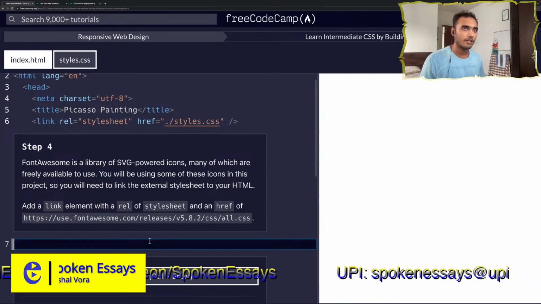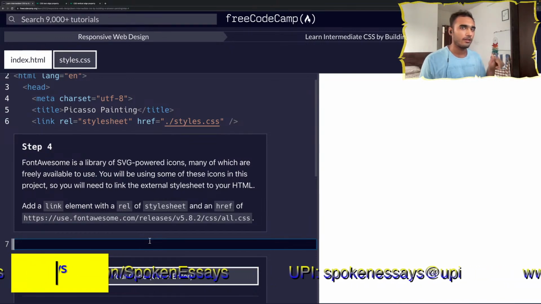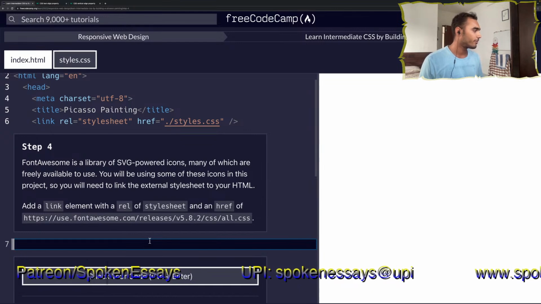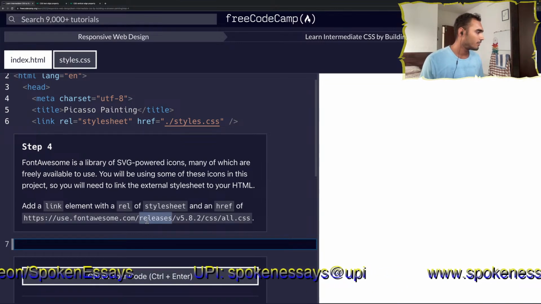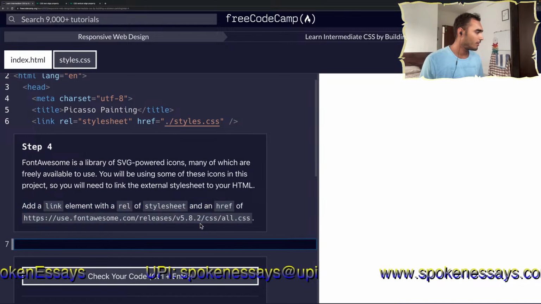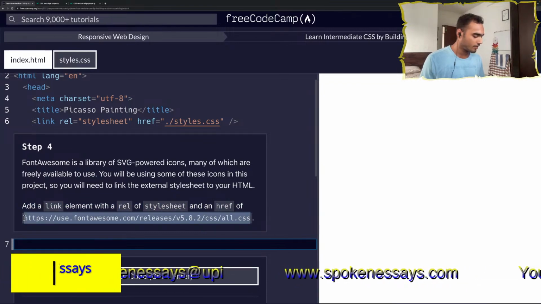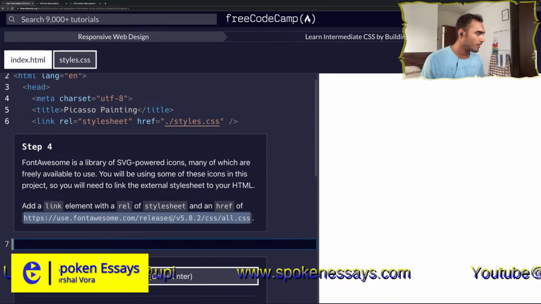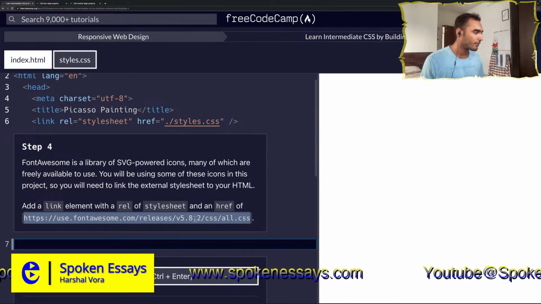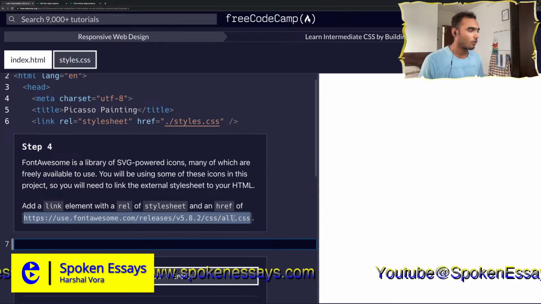I think we saw a musical note icon. We saw that musical note icon. So I think we're going to use that element. Let's see. So this is probably a font for CSS. As you can read this, use.fontawesome.com releases version 5.8.2 CSS all.css.